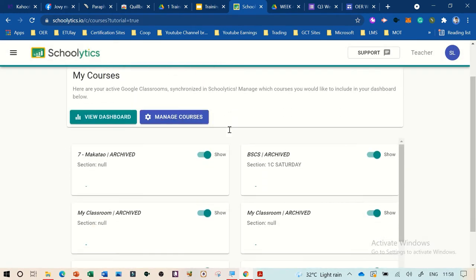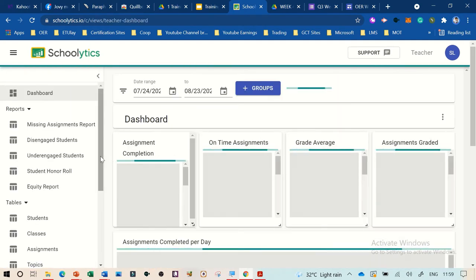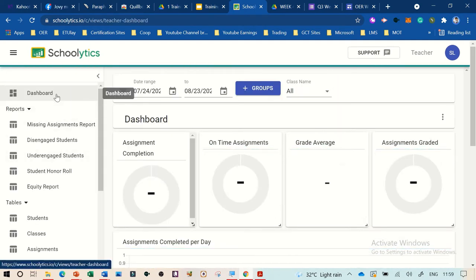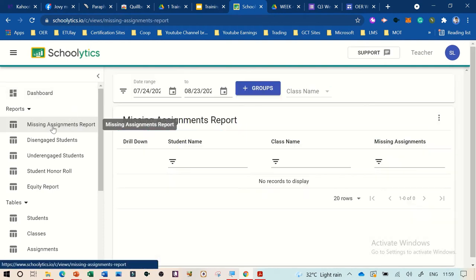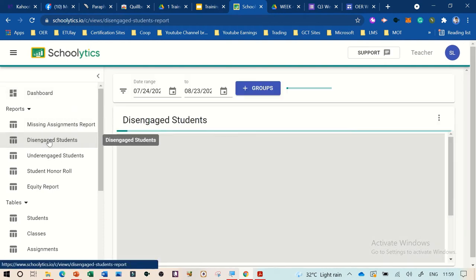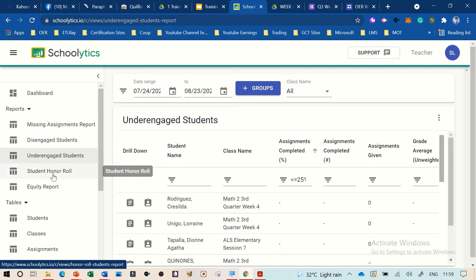So as you can see in the dashboard, you will see the section assignment completion, grade average, assignments graded. So all the analytics that you need is already at Schoolytics. Schoolytics links your Google Classroom.